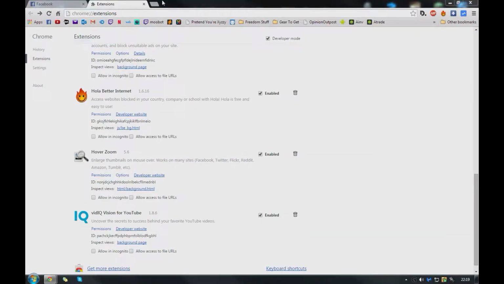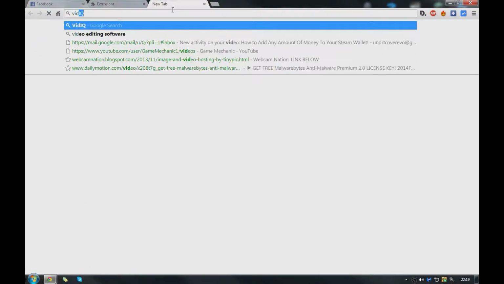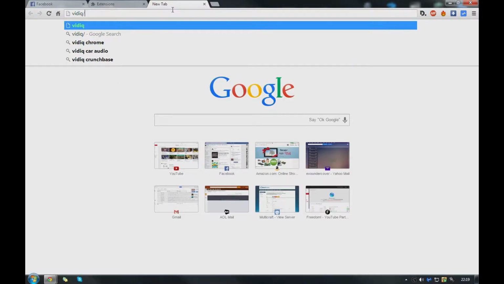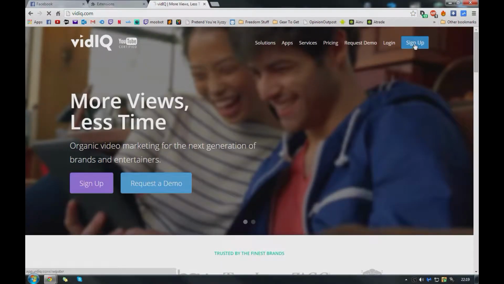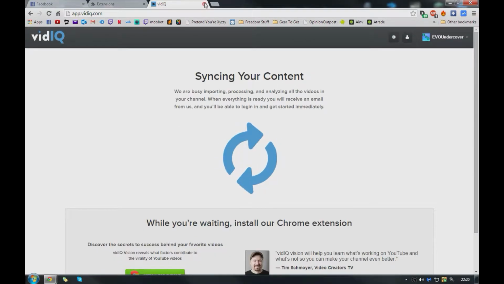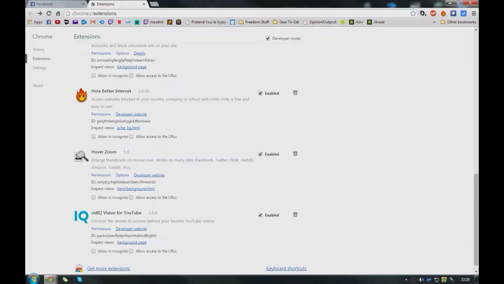Now, one thing is you do have to go to vidiq.com, and you have to sign up before you can do it. There is a free and a paid version. I just use the free version because I'm too cheap to pay for it. But yeah, that's basically it.